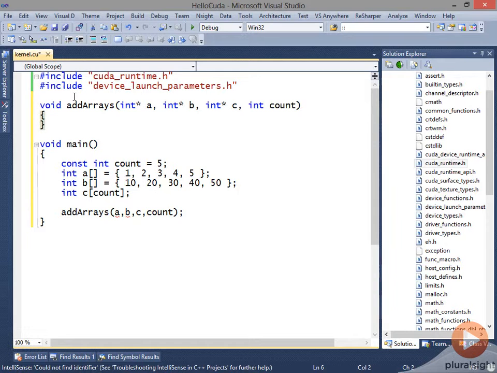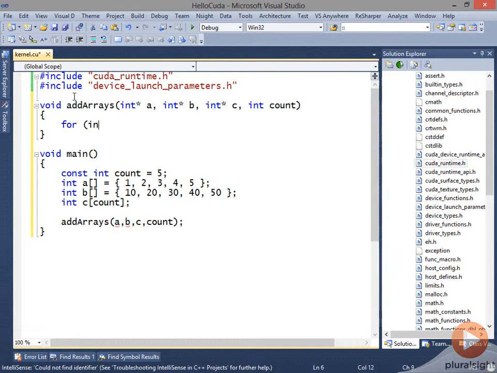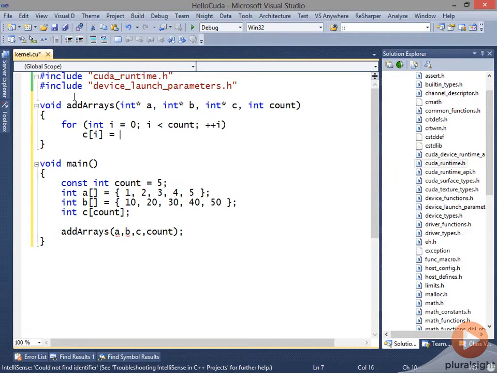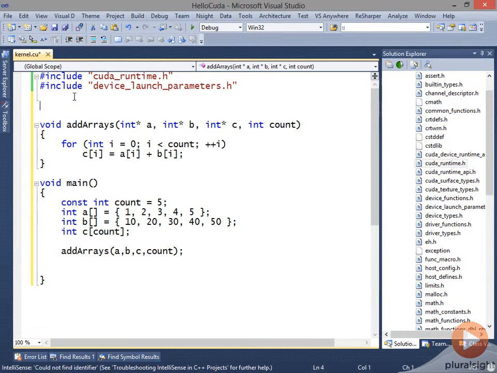So here, if you're doing this on the CPU, you would have a simple for loop, something like for i going from 0 to count, plus plus i. We say that C at i equals A at i plus B at i, like so. And let's actually output these values. Now we can use one of the headers that is in the external references. So I would include, let's say, stdio.h here, and let's actually write these out.